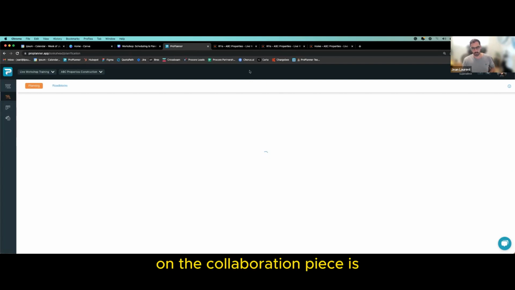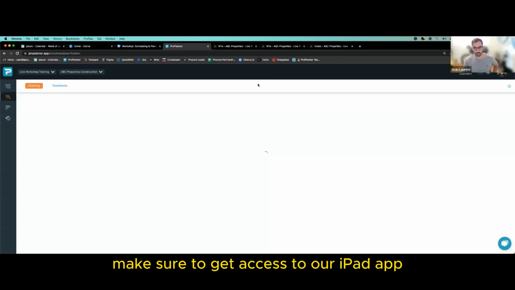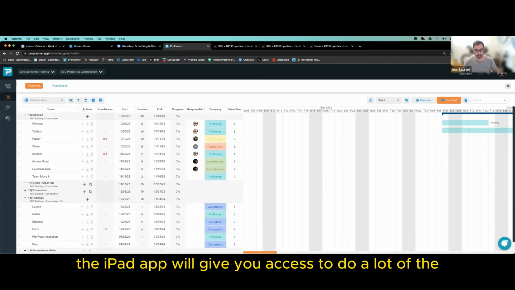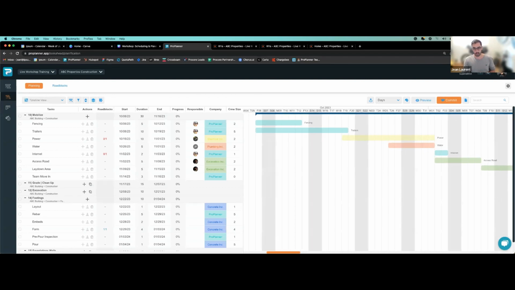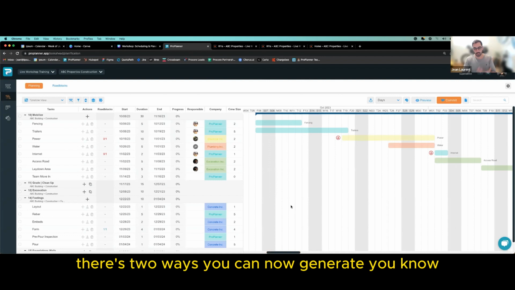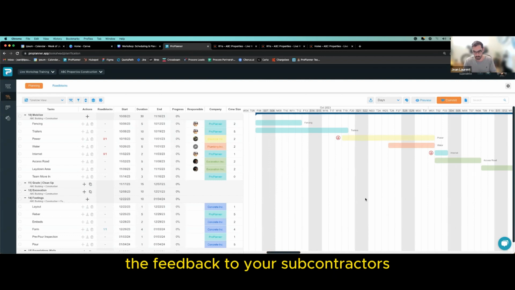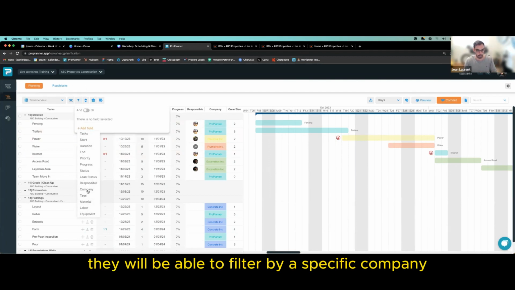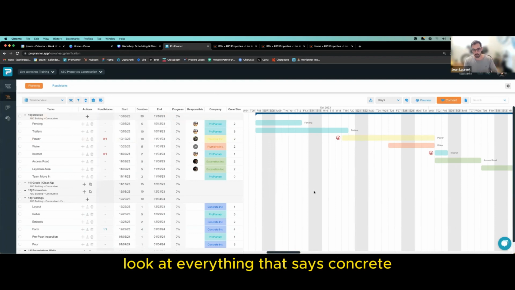Something I like to highlight here on the collaboration piece is make sure to get access to our iPad app. The iPad app will give you access to do a lot of the updating and the visualization directly in the field. There are 2 ways you can now generate feedback to your subcontractors. You could either print it, or they can print their own activities. They would come in here. They will be able to filter by a specific company or responsible, look at everything that says concrete, and print their own 4-week look ahead. You do not have to be the one to do so.